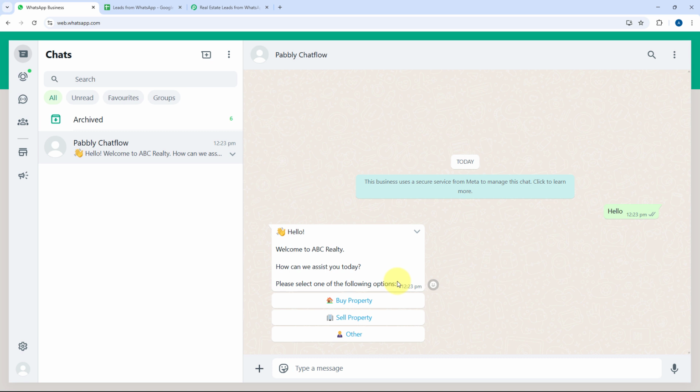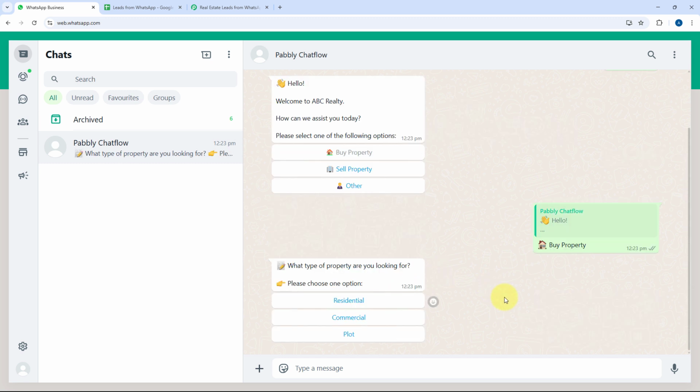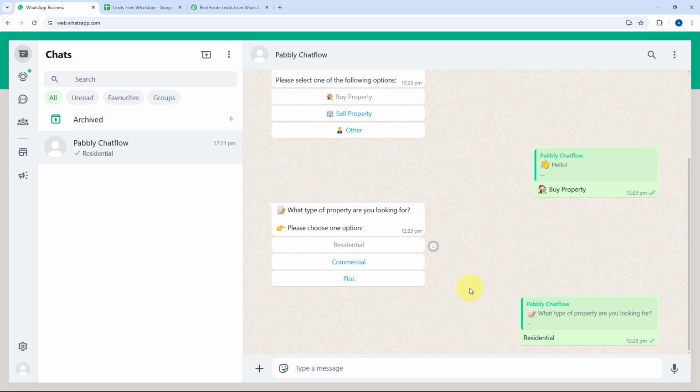And here below this message, you can see we have three options. The first option is buy property, the second option is sell property, and the third option is other. So let's say I want to buy a property over here. So I'm selecting buy property. After selecting buy property, it is asking us what type of property we are looking for. So we are looking for a residential property, so I'm selecting residential over here.